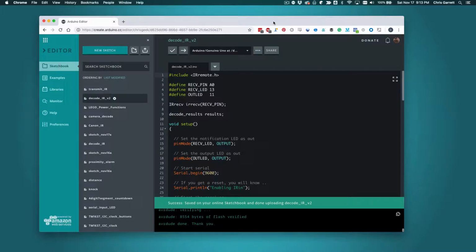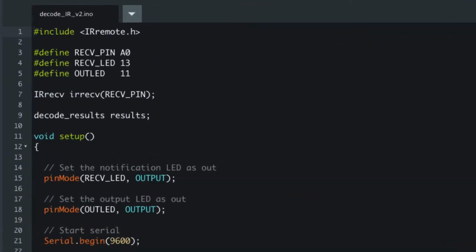Previously, we looked at infrared remote control, and today we're going to look at actually remote controlling your Arduino using infrared and also remote controlling other things using infrared. To begin, we need to take our decoding example and add some detail to it. We have the receiving infrared LED on A0.